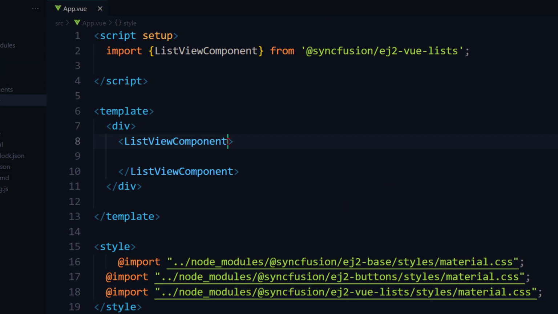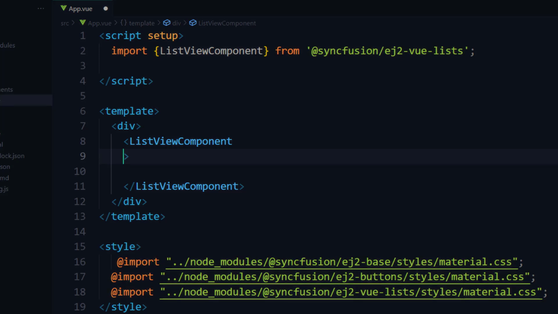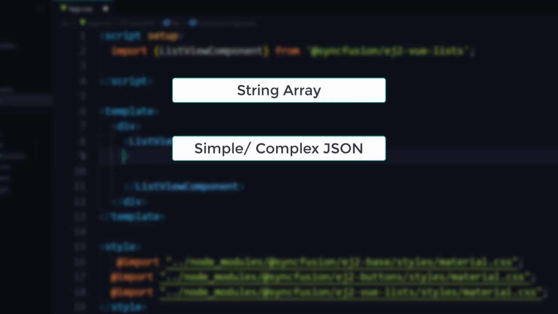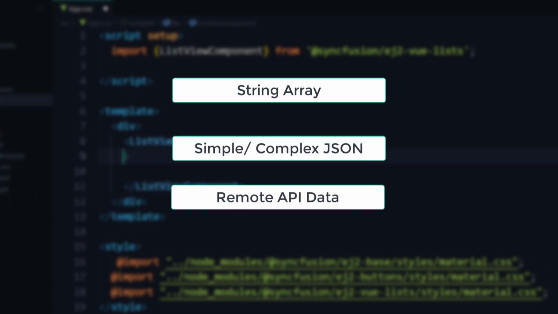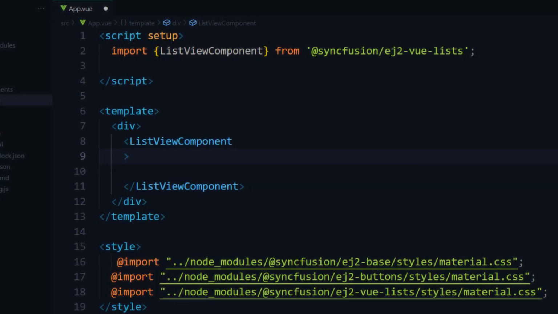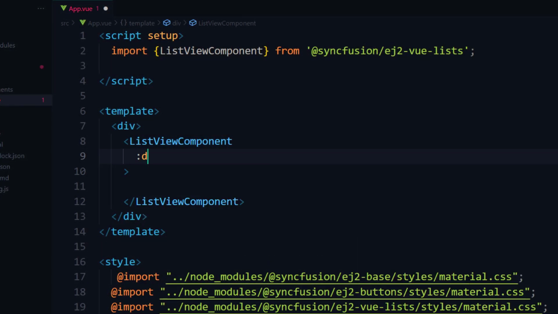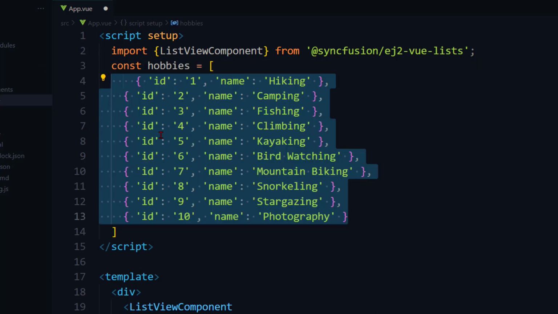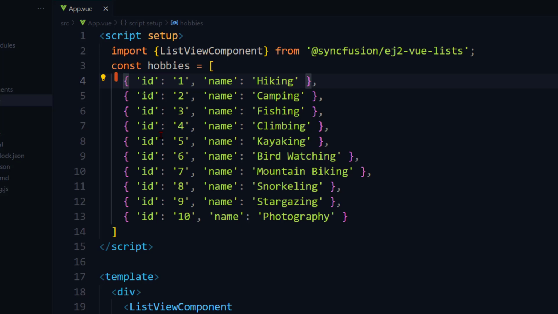Next, I am going to bind data to ListView. You can assign various data sources, including string arrays, simple JSON arrays, complex JSON, or remote API data. To keep it simple, I will add a basic JSON array. So let me add the dataSource property and assign a variable. Then define the array and add items with two fields, namely id and name, containing data about hobbies.